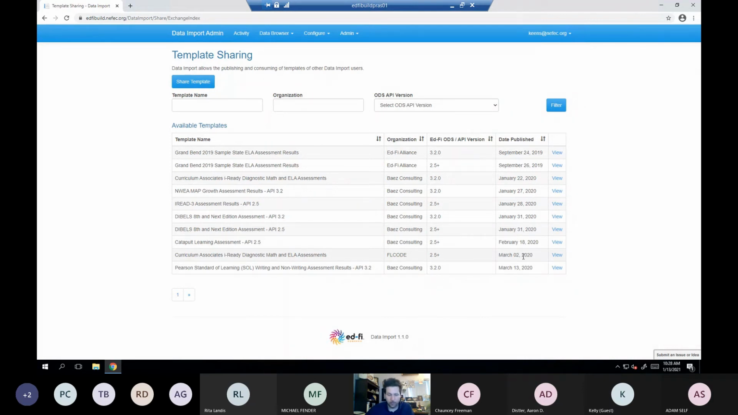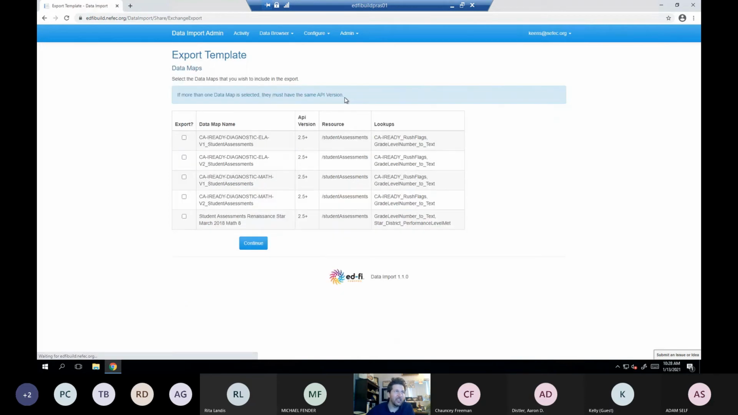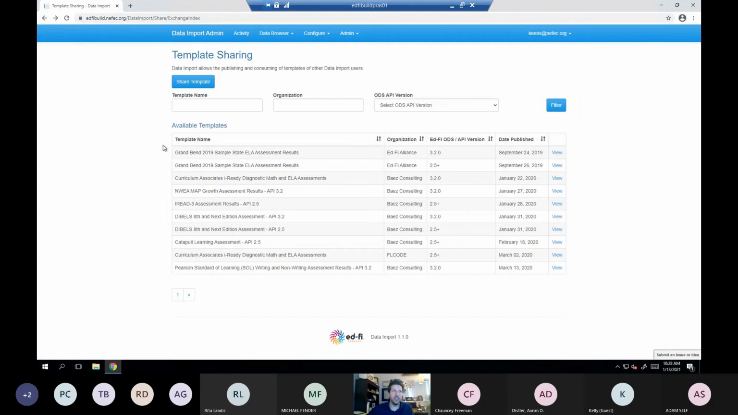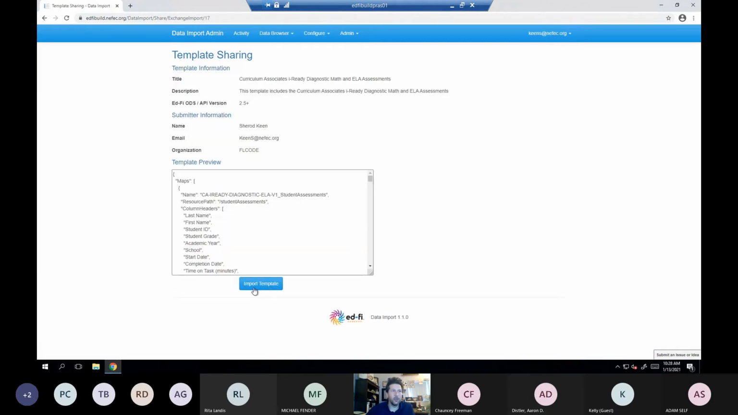So if one of you does your own set of mapping on something and you want to share it, you just click share template, go through and select the mappings you've done, and share it. That's how easy it is to share it in the community. I love that feature is built in. All of the iReady work that we did that you're seeing today, you're able to come here, click view, and go import template, and boom, it pulls right into your system and you can start working with it.